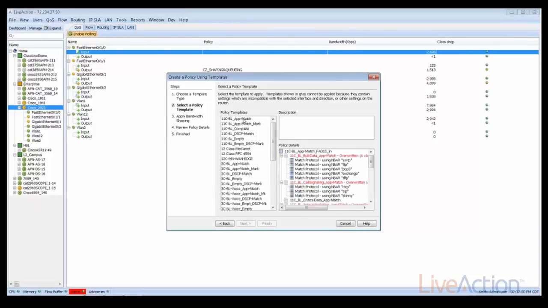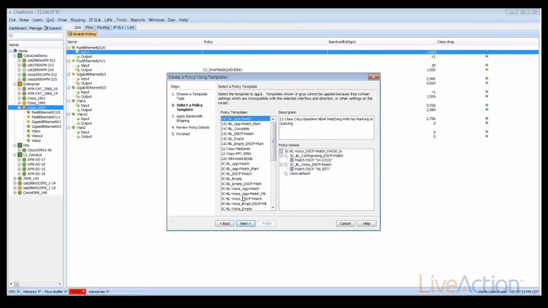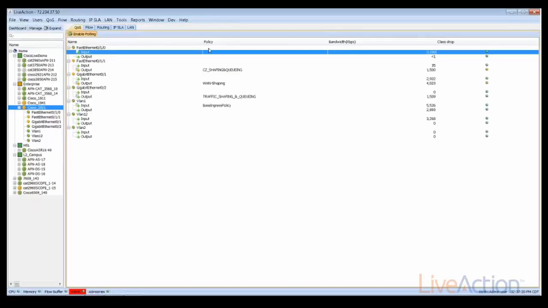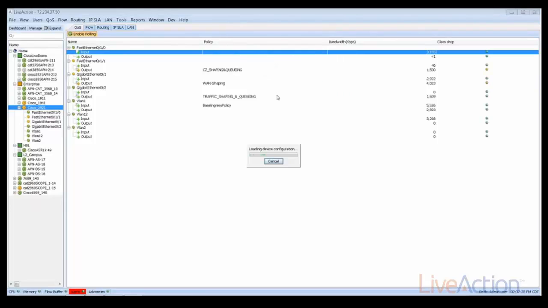So here's an 11-class template as we're looking at right now, and we can actually see the different classes and the match statements as well. And then actually down to a 3-class template for voice, maybe the new 12-class MediaNet template would be. So the templates are here for you to use, or we actually pick up your own policies as well. So we can create a policy if we like, or we can actually apply a policy to an interface that you've already created as well.